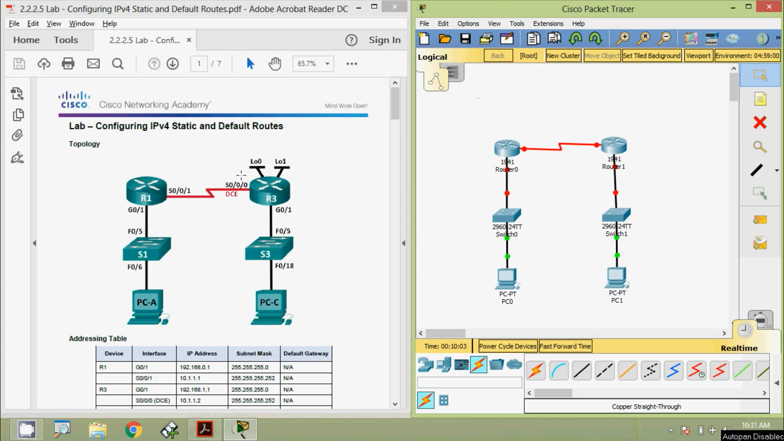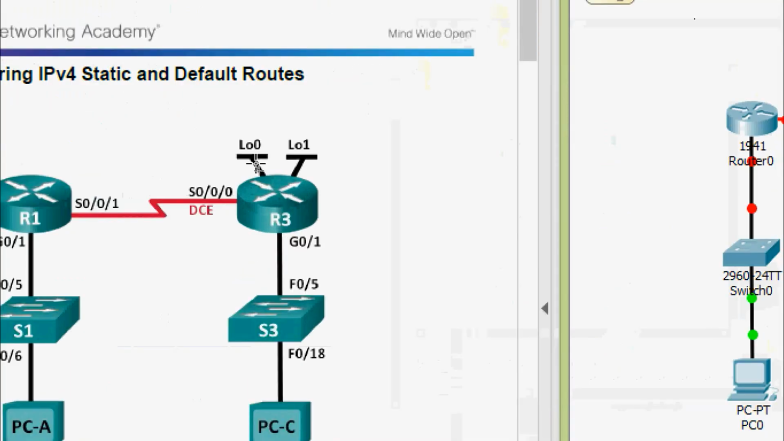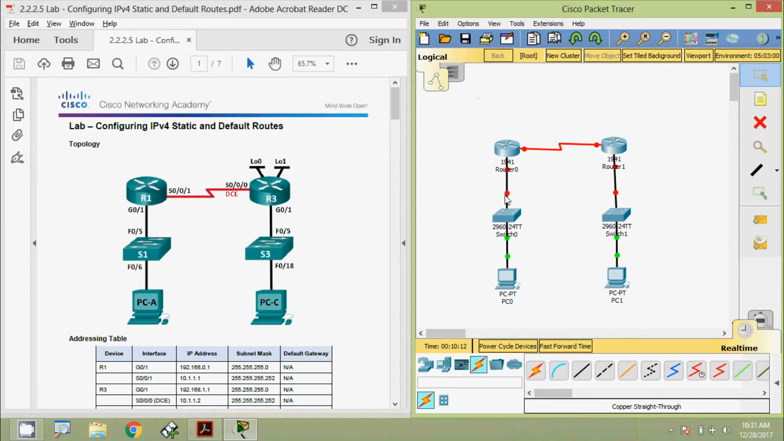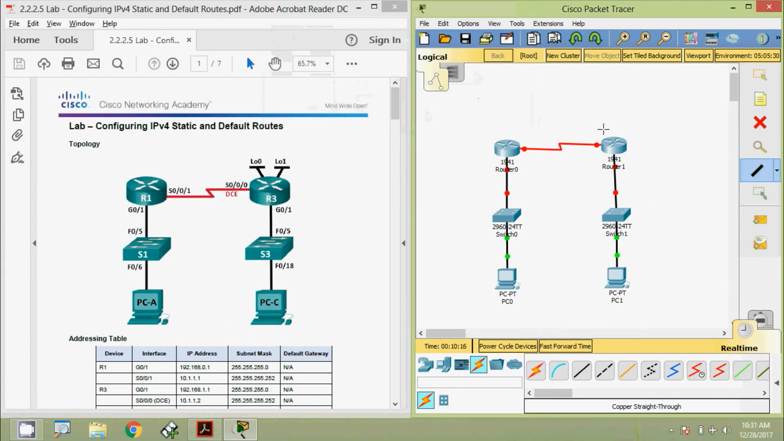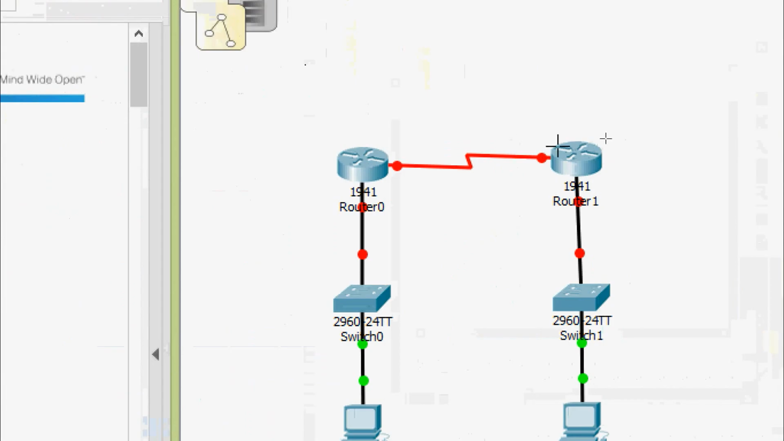In the topology, we can see on the device R3 we have 2 loopback interfaces. So we are going to draw that, and later we will configure that. So here we are going to draw it.